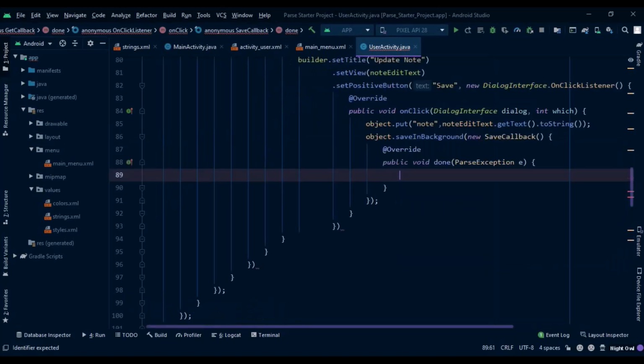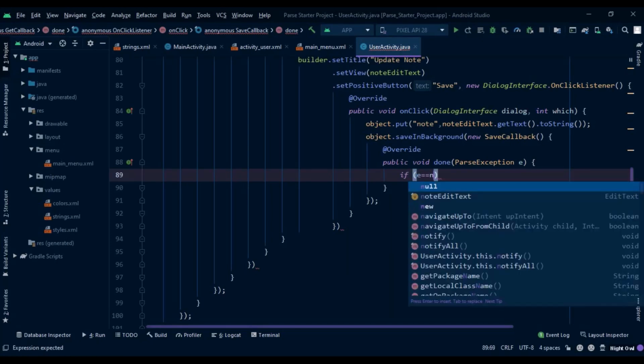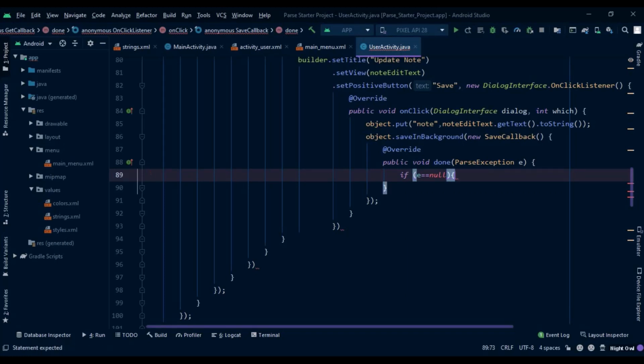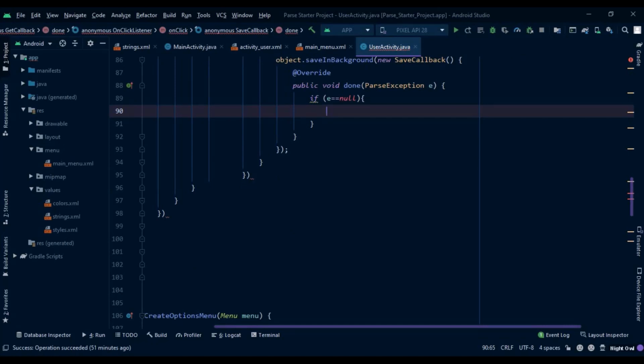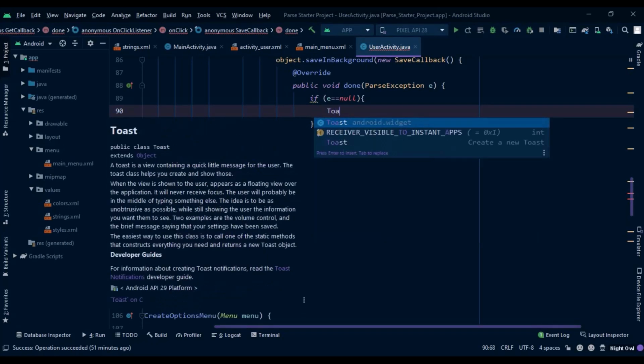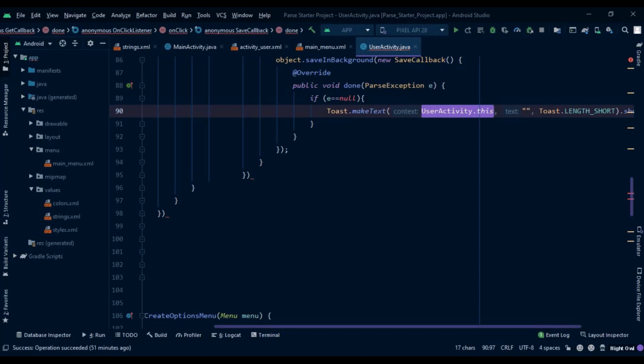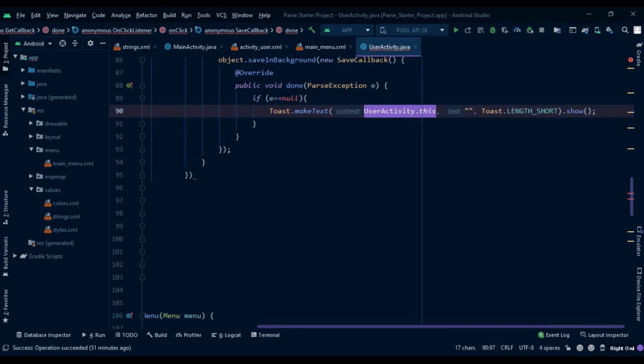Again we implement the callback method, and here if everything goes well and if e equals null, then we can toast a message. And the message is "Note updated successfully."